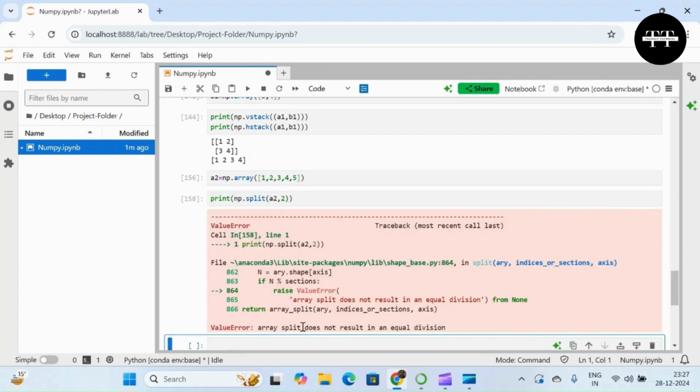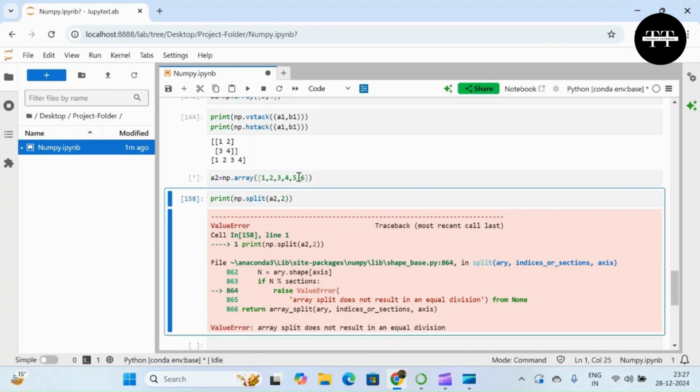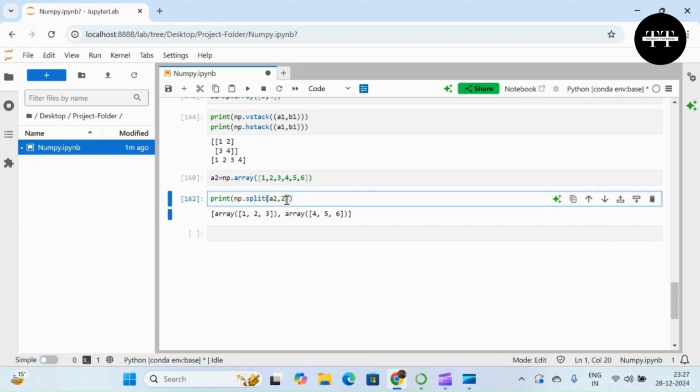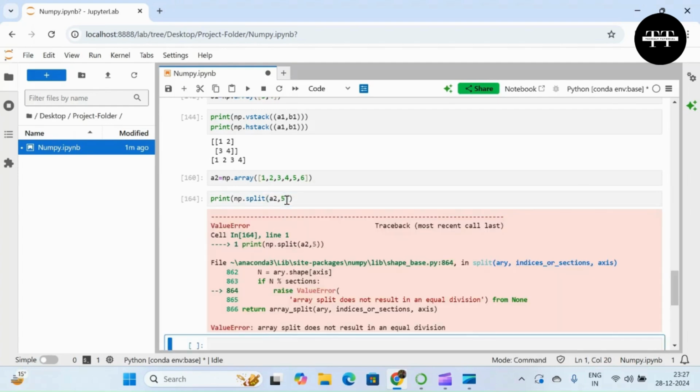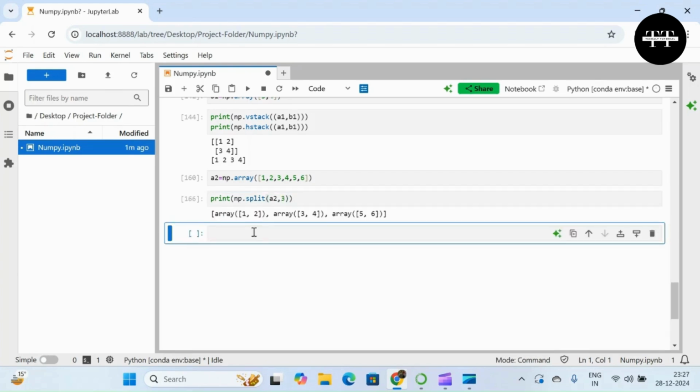See, and now you need to print. See here, 1 2 3 2 4 3 4 5 6. So like that, if you give 5, this is also an issue, it will come. So you need to understand how a split is working. So here I have split it between 3. Means first is array 1 2, and second is array 3 4, and array 5 6.